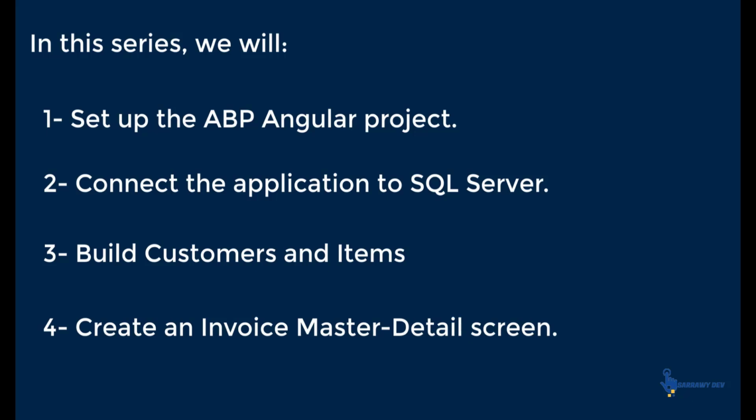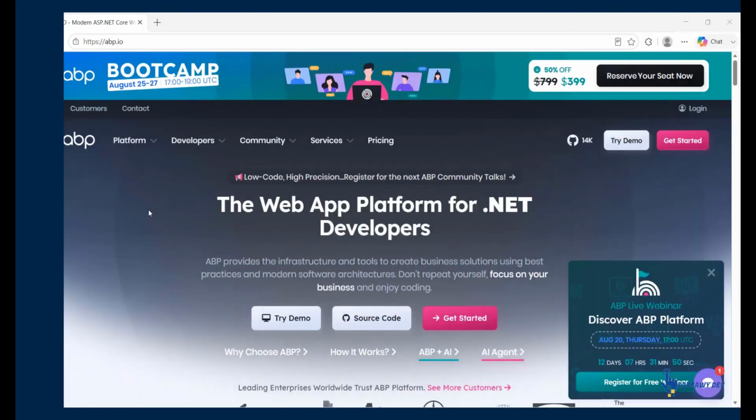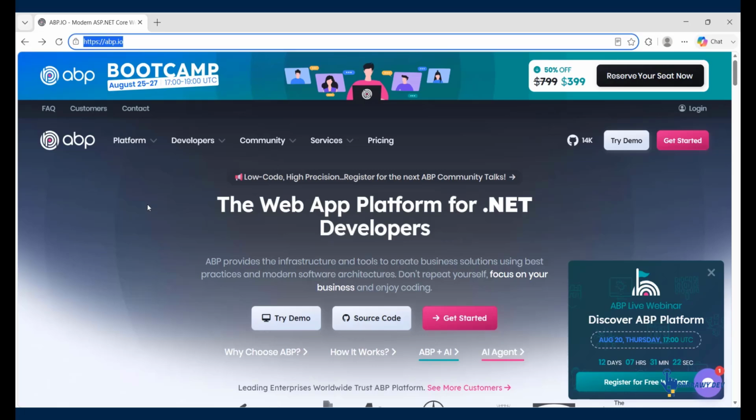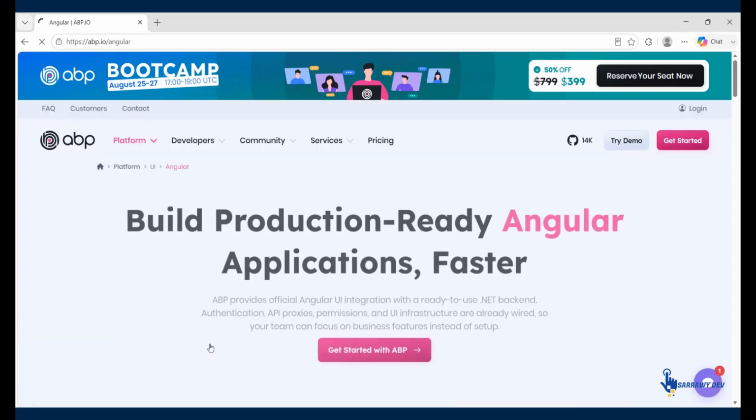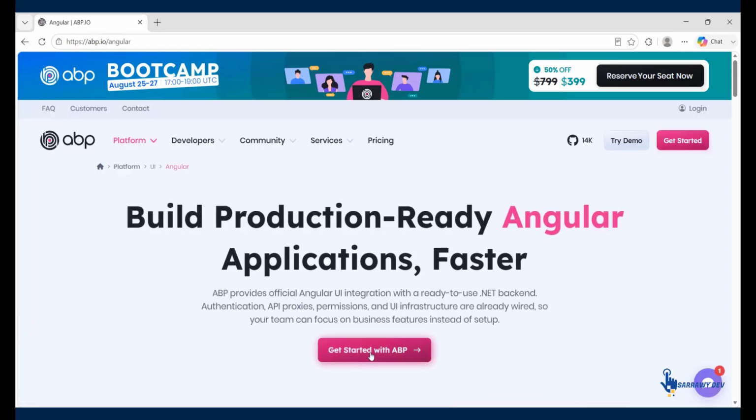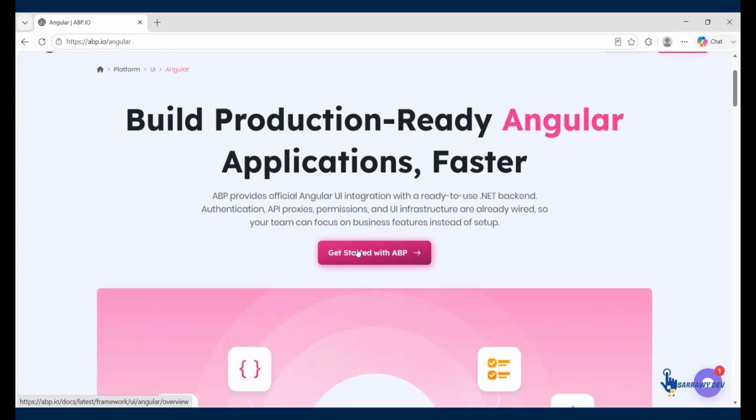Before we start creating our project, let's take a quick look at ABP Framework. ABP is an open-source application framework built on top of ASP.NET Core. It provides a lot of infrastructure that we usually need when building enterprise applications, such as authentication, authorization, modularity, multi-tenancy, and application services. For the front-end, ABP provides an Angular UI integration that works with the ABP Backend and gives us a ready-to-use application structure.